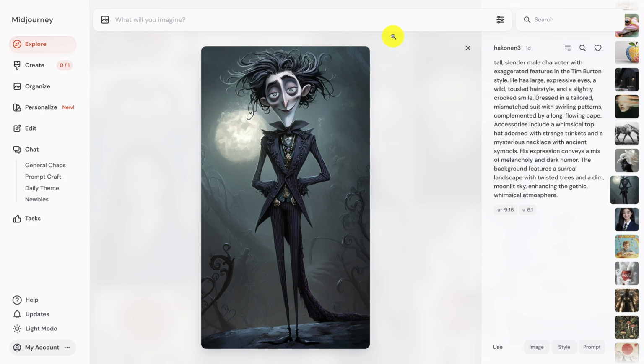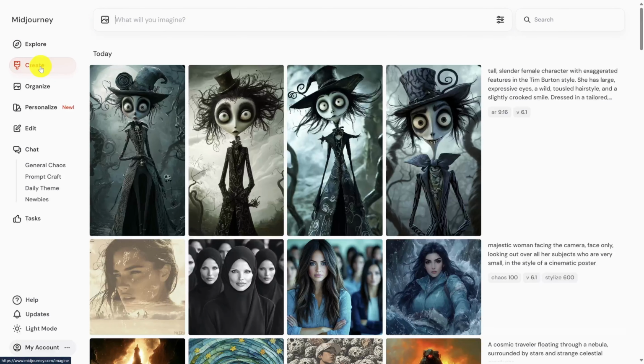Now you can keep browsing here if you like, but let's go over to the Create tab to see our results. Congratulations, you've just created your first image with Midjourney. Quite spooky, isn't it? I love that last one as a new AI avatar for the channel. Let's back up a bit.